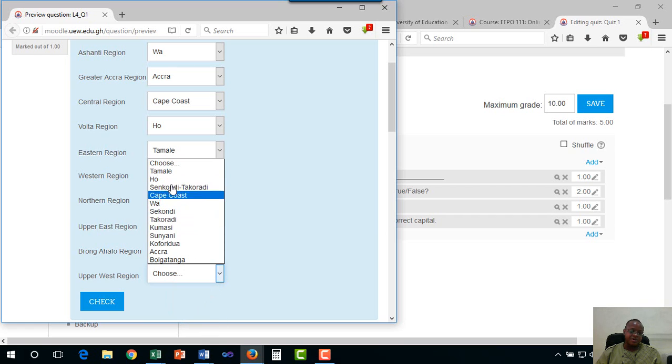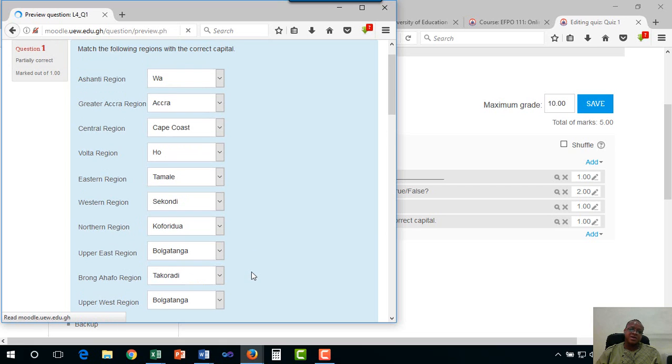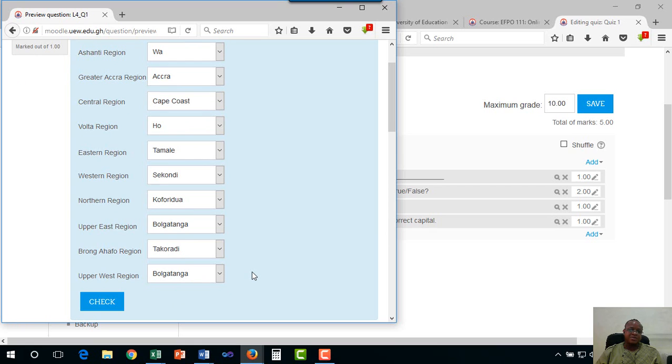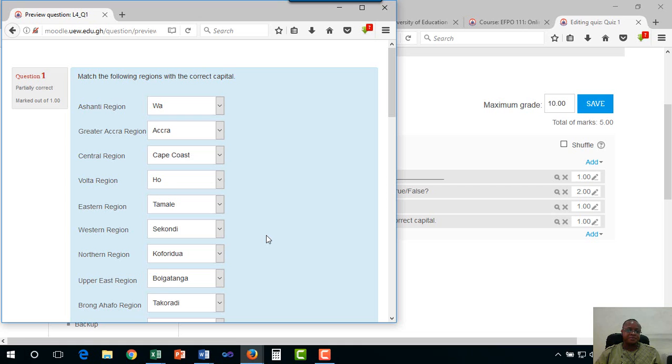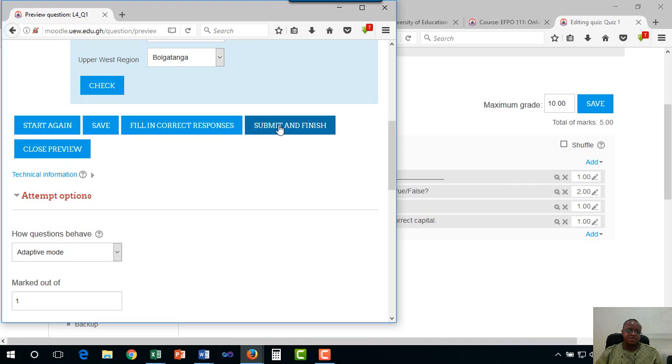Upper West, then you check. This check button shows because you are in the adaptive mode. If you are not in adaptive mode, you never see it. We'll find out the partially correct mark out. So let's just submit and finish.